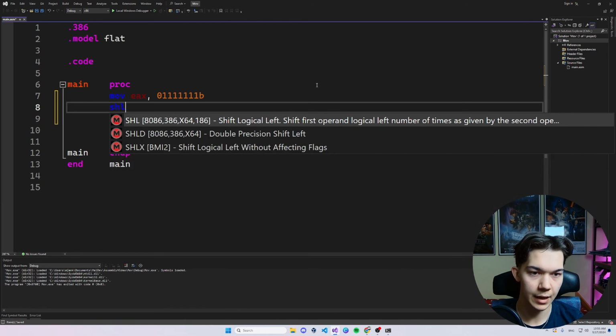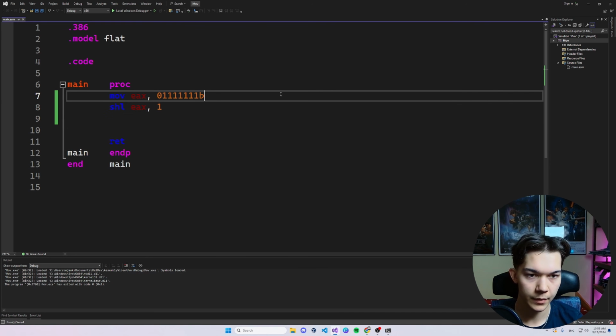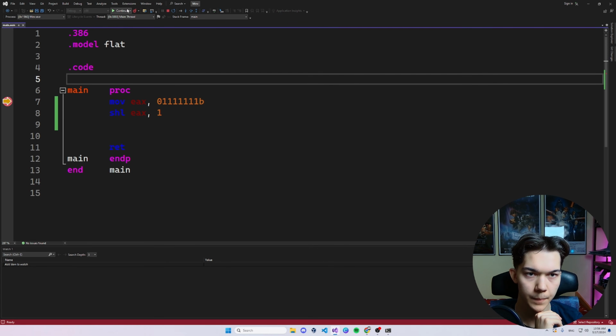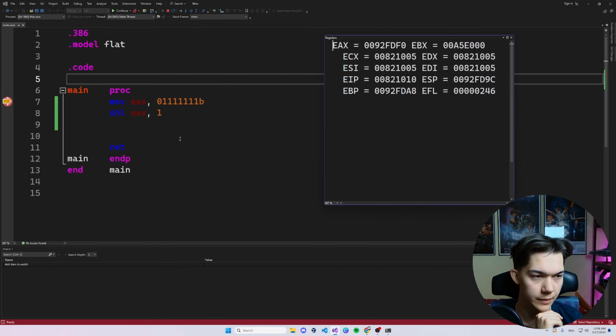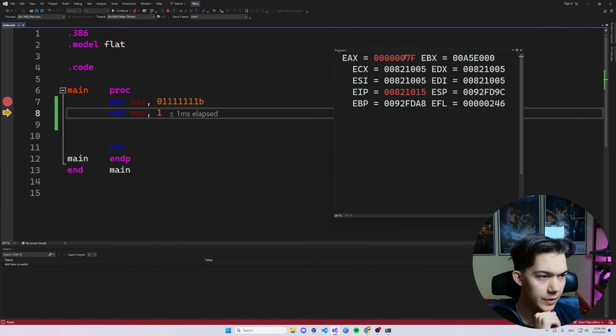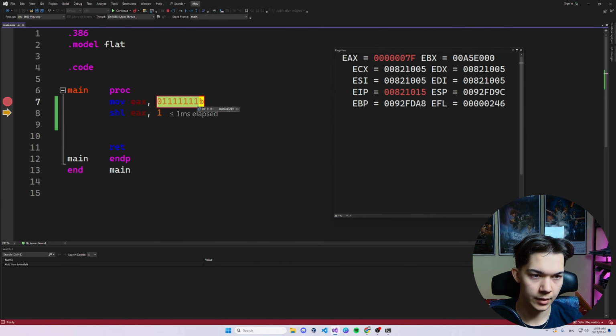And now if you shift left by 1 like this, it's not going to be very visible in this debugger because it's an extremely small value. It's 1 byte in a 4 byte register. So wait, debug, windows, registers. Okay. As you can see, this got changed to 7F. Okay. And this is, let me go to the converter.